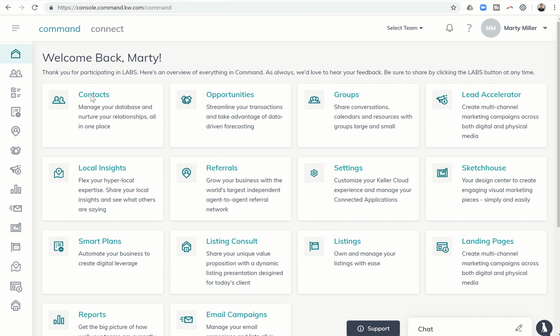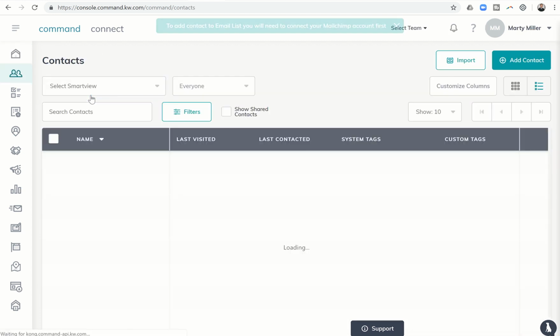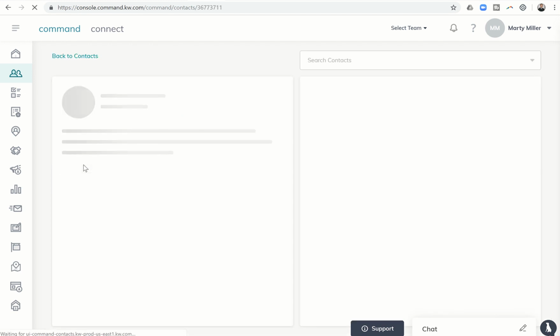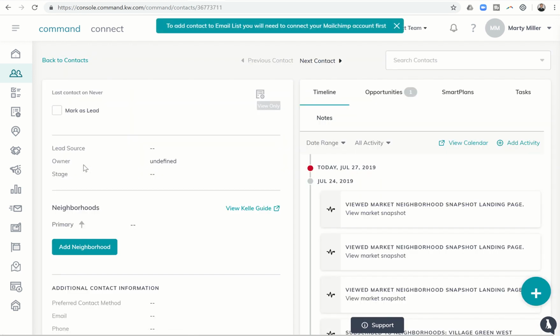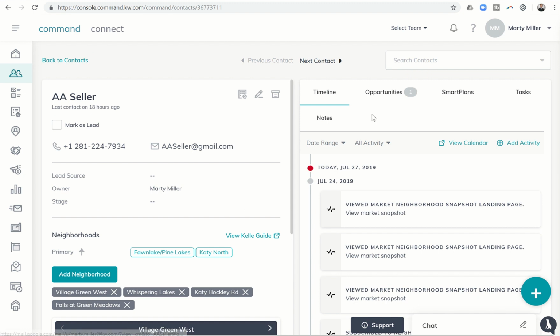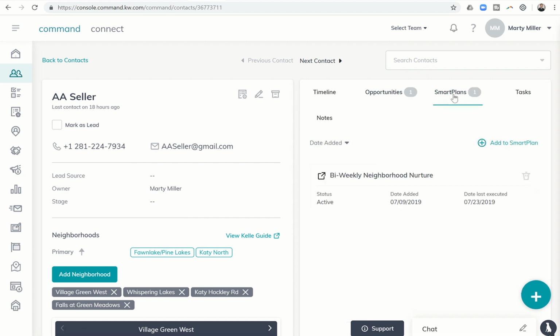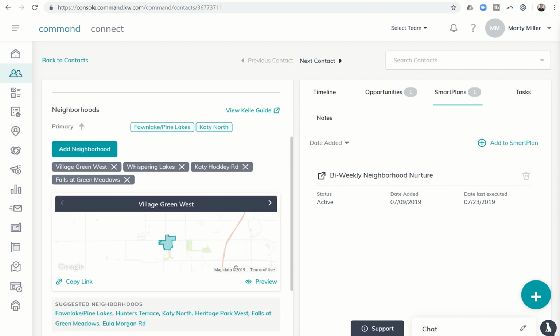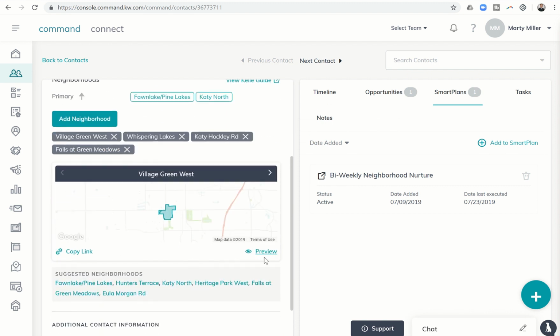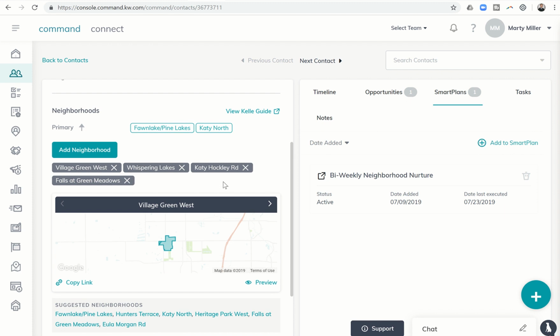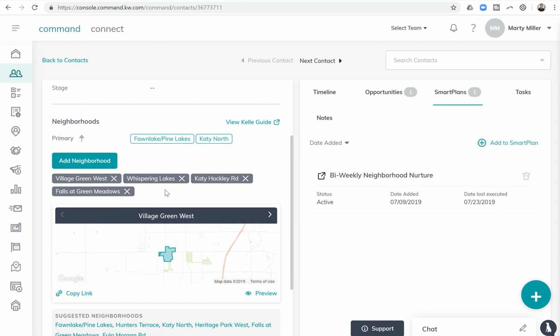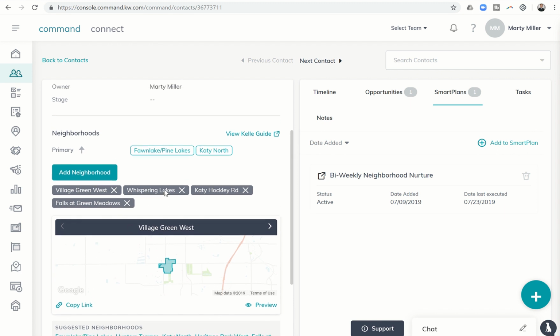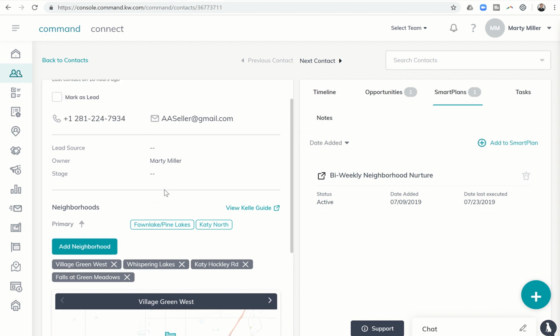In order to access that smart plan, you want to get into your contacts panel and come to one of your contacts. Again, we'll use AA Seller as our test contact. On my contact record, if I go over to the right-hand side, Smart Plans, I can see that this contact has already been added to the bi-weekly neighborhood nurture, meaning that they're getting an email every 2 weeks from me with their neighborhood nurture campaign set up. They're getting this link, right? I can preview it. We won't go through all of it, but it'll be an email basically showing them their neighborhood pages where they can click and see homes for sale. They can click and see neighborhood stats, etc.